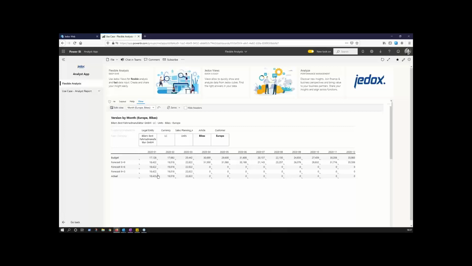So the Office of Finance also has some skilled Power BI developers. We are going to use this view, version by month Europe and bike, make some charts and create a Power BI report, and publish that report back here in the analyst app so that they have the requested visual representation of this view. So we are doing this now.